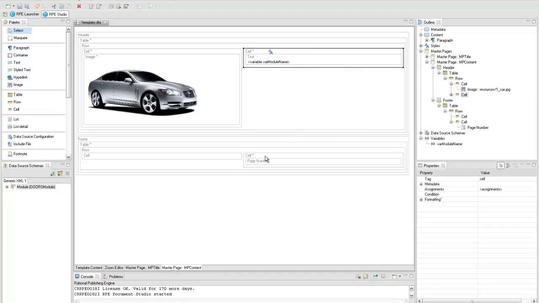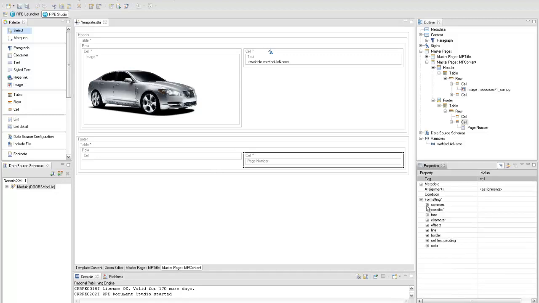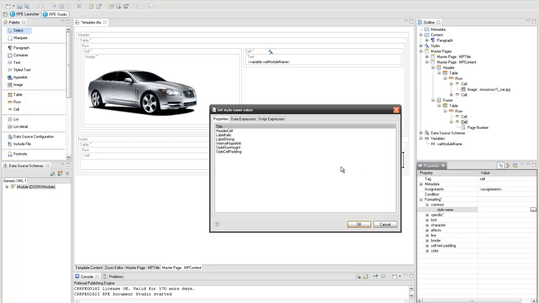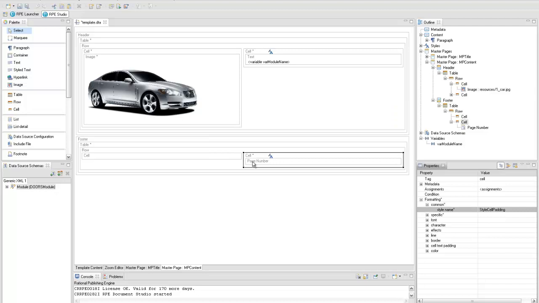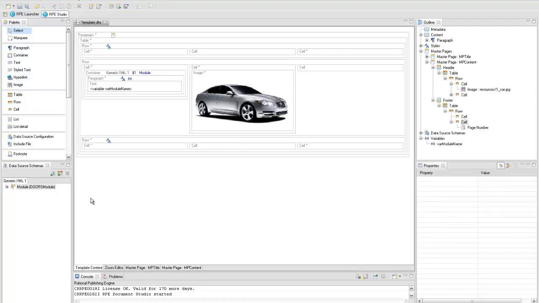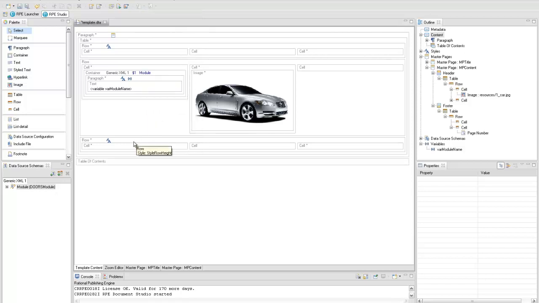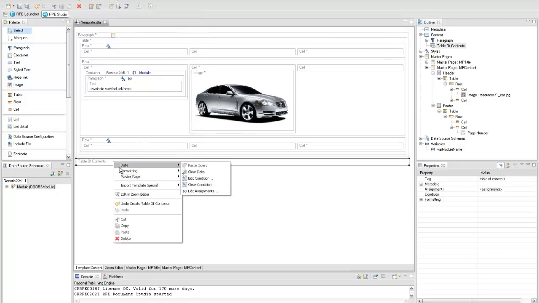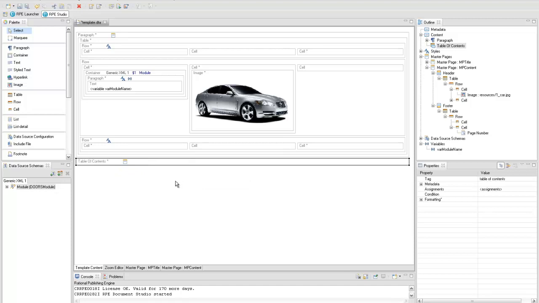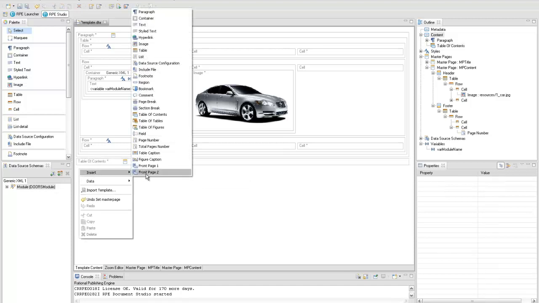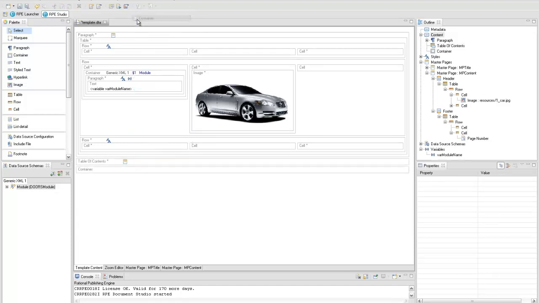You can apply a style on any element from an open template using the contextual menu, or drag and drop it on the desired element in the content editor area, or you can set it directly in Properties view. Under the main paragraph, insert a table of contents and assign MP Content as master page. Insert 5 containers in our template in this structure.